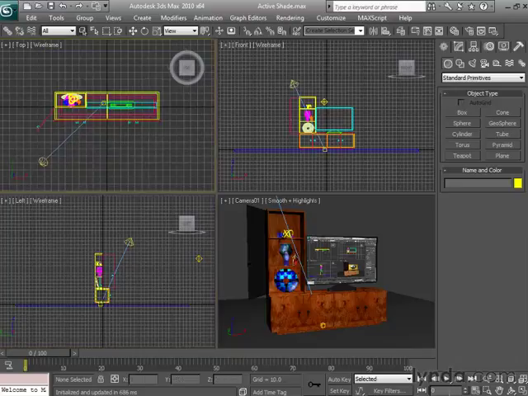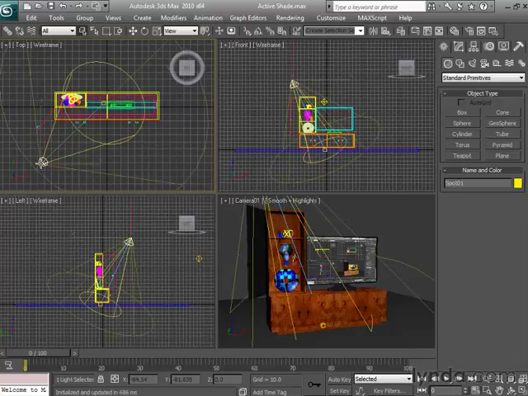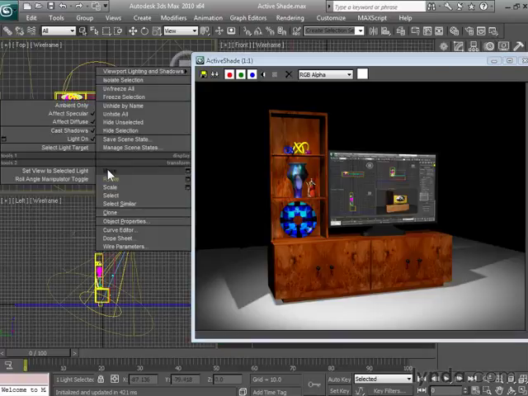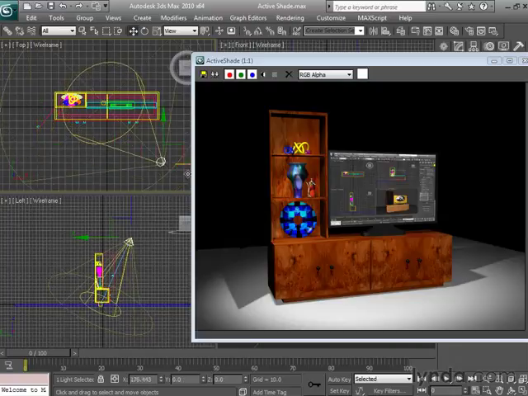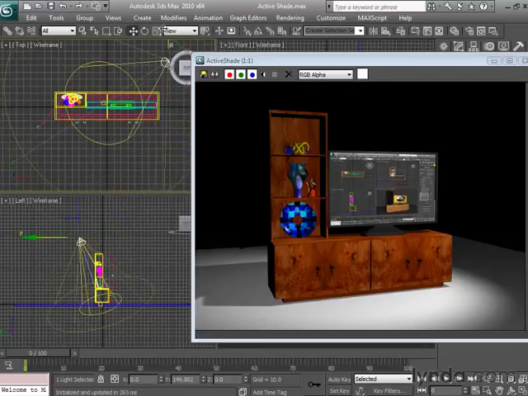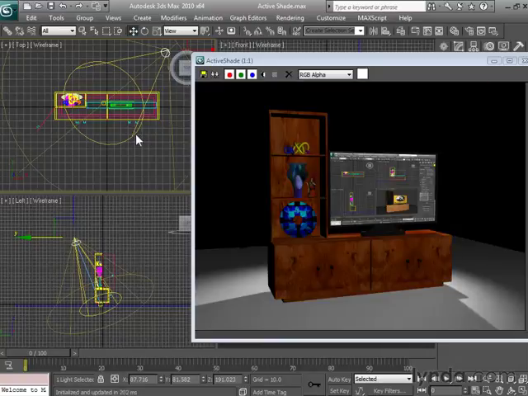If you look in the top view, you'll see a spotlight that's been created in front of the entertainment center off to the left-hand side. I'm going to go ahead and select that light. I'll now go back to activate the camera view and reinitiate the floating Active Shade. Watch the view update as I move that light from the left-hand side of the scene over to the right. And if I move that light once again, let's say to the back side of the cabinet, you'll see the results automatically update in the active shade view.